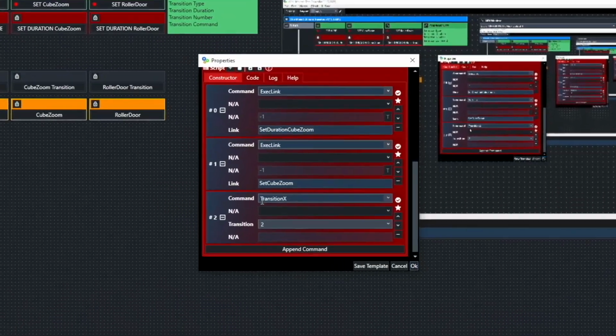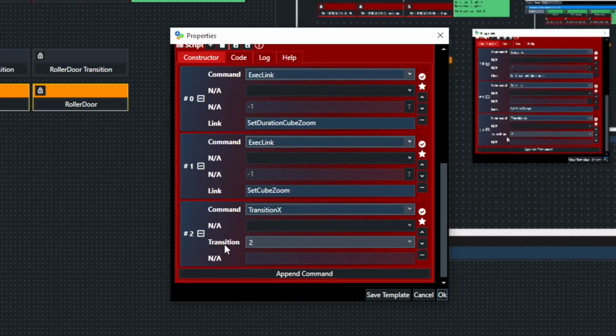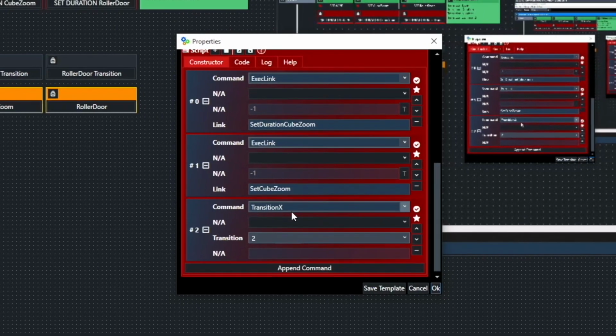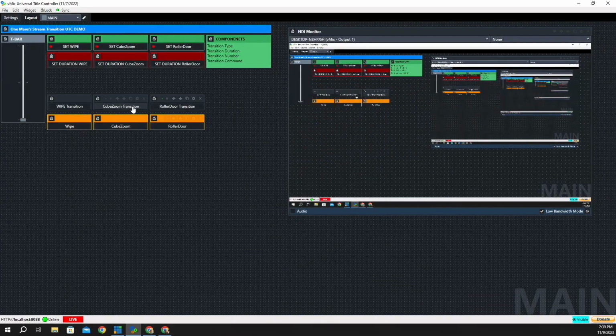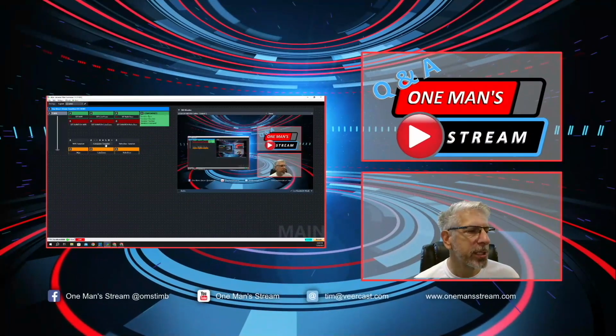And then the last thing is transition X. And again, we're using it on transition number 2, transition X, and this is what sets everything in motion. So we click it again, and you can see the cube zoom effect.